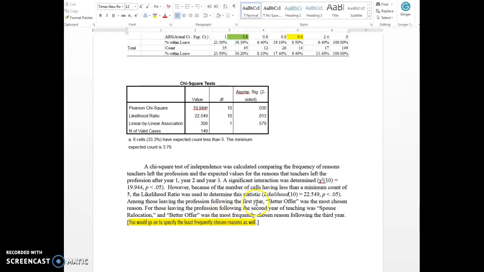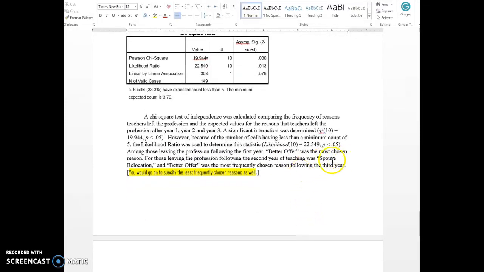Among those leaving the profession following the first year, better offer was the most chosen reason in the first year. For those leaving the profession following the second year of teaching, it was spouse relocation, and better offer was the most frequently chosen reason following the third year.